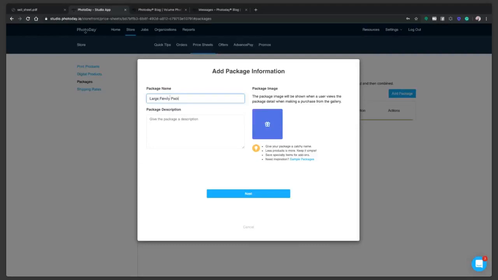So I'm going to call this one the large family pack because if you have a large family, this package is pretty much what you should buy because it has everything in it, right? So for the package description, I always suggest using this real estate to tell them how much money they're saving by buying this package over buying everything a la carte.